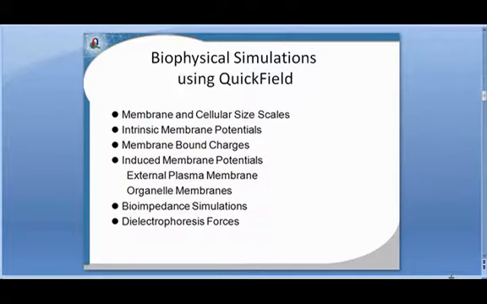In the second part of the talk we'll begin looking at induced membrane potentials when we put cells in external electric fields. And so we can modulate the plasma membrane as well as organelle membranes, and also look at the frequency dependence of the membrane modulation. And this relates to bioimpedance simulations, where we're interested in the dielectric properties of living cells and tissues. And finally, I'll show some examples of calculating the dielectrophoresis forces, where we have electric field gradients.